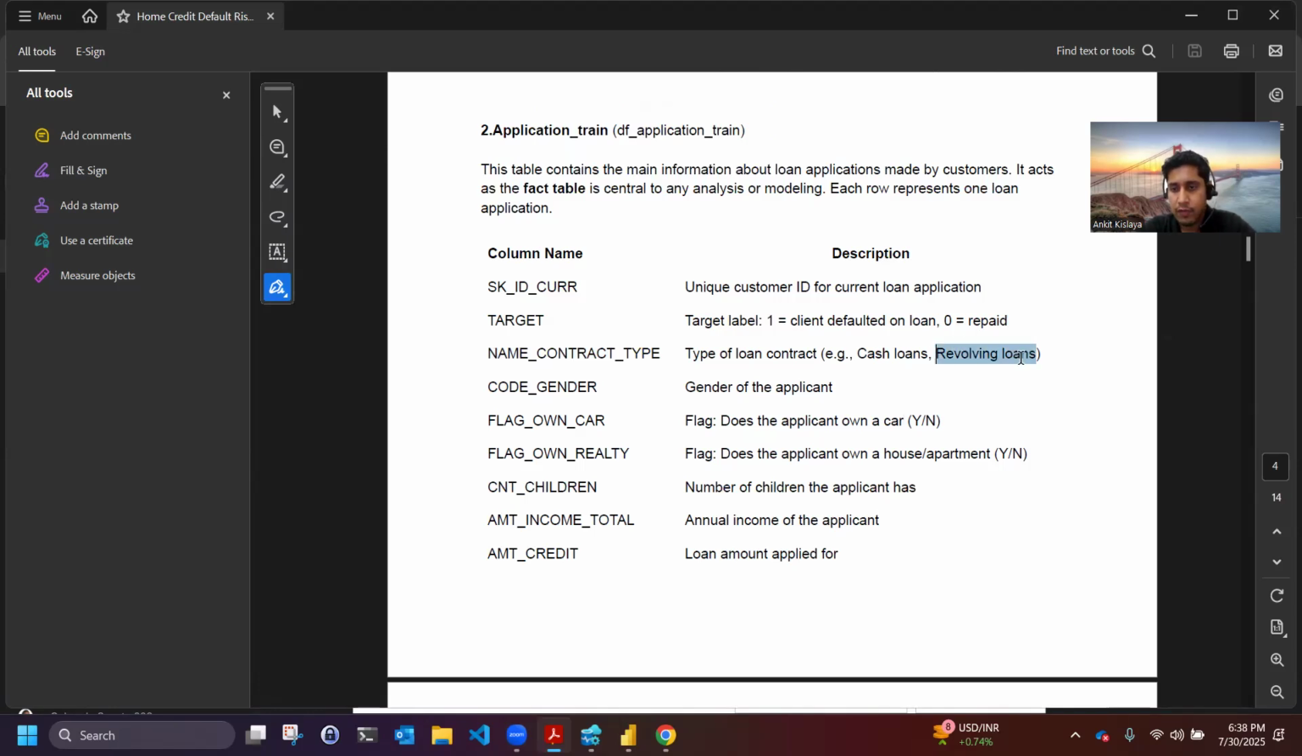But in case of revolving loans, let's say you are taking a loan against a credit card. Once you repay it, again you can take a loan against the same credit card. So the SK_ID will be the same here, and the loans will be revolving. Once you take, pay, and so on.